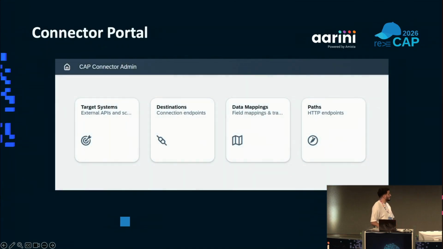The second part is the connector portal, the admin portal. This is the admin interface of the plugin. From here, users can manage the main integration building blocks. Target systems represent the systems we want to connect to. Destinations define the actual connection endpoints.